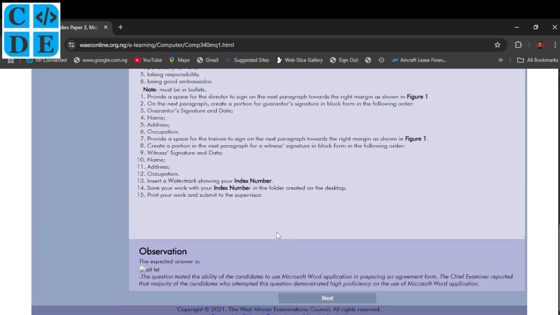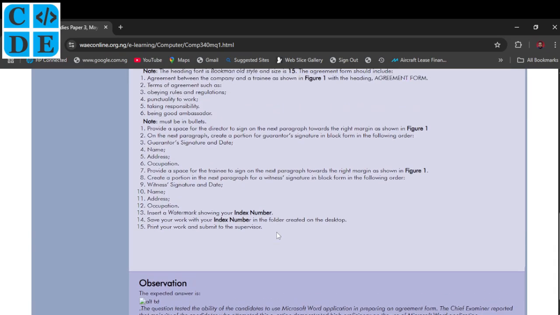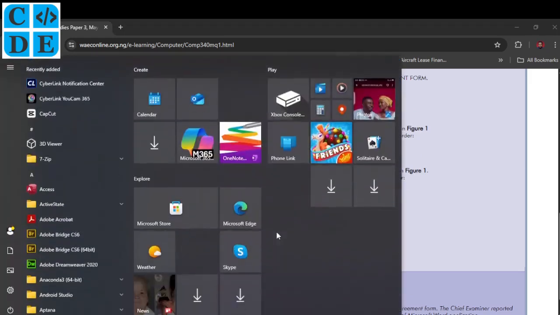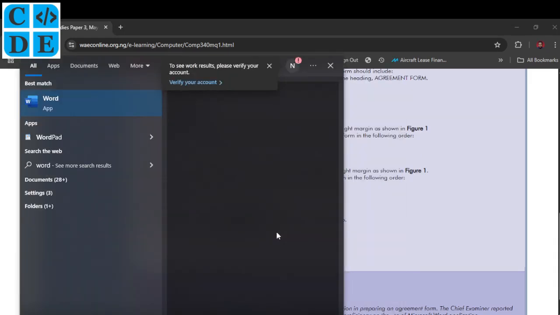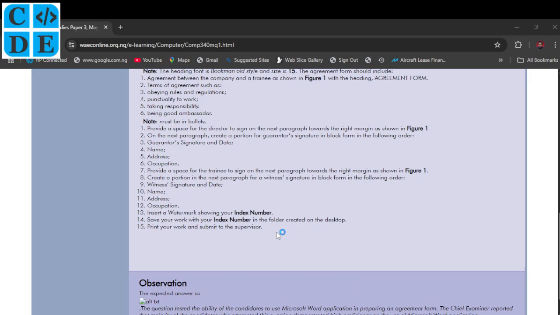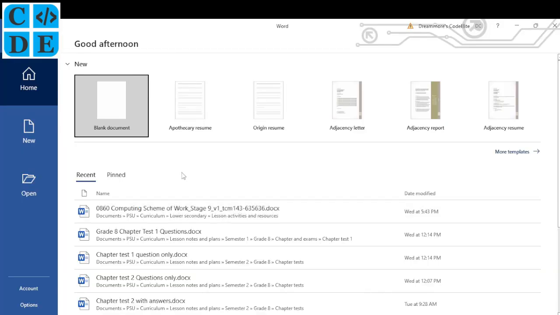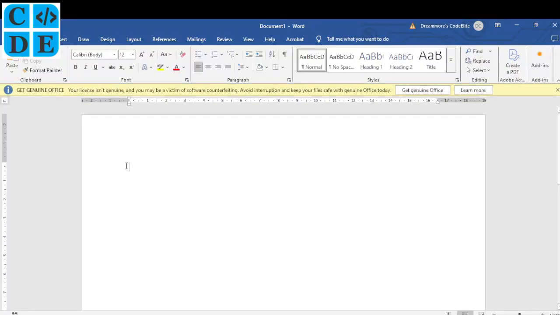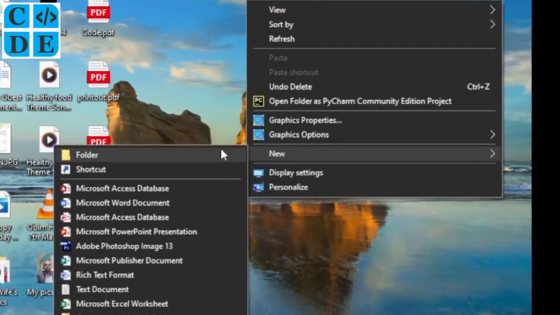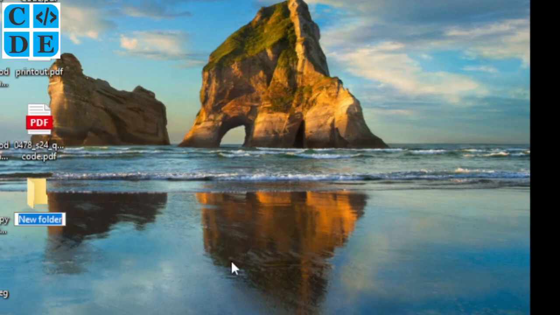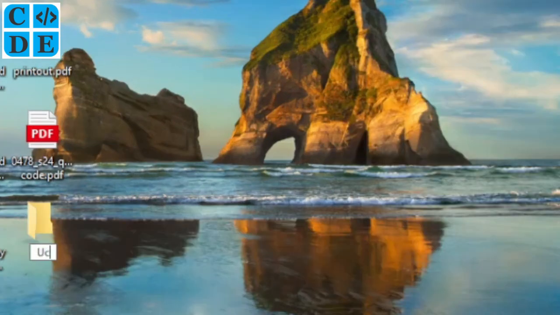All right, so this is what I'm going to do. I'm going to open Microsoft Word. So here is my Microsoft Word. I'm going to go to blank document. So basically this is where you begin to type your work from, but before you do that, it is important for us to do something. Please go to your desktop, create a folder, and then you can give it your name and your index number.